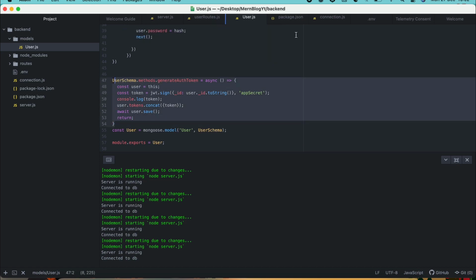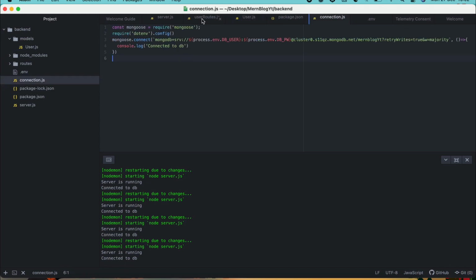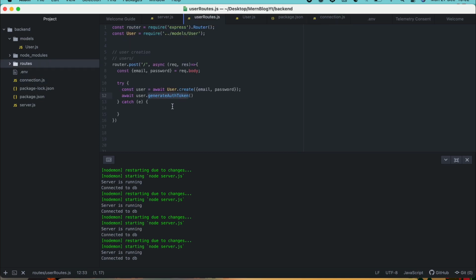So this is how we generate the token for the user. And let's look back at our user routes. So after we generate the token, what do we need to do is to send the user. So res.status 200, and we send. Let's just say 201 actually. 201.send.